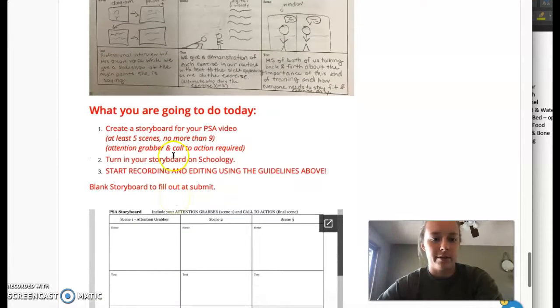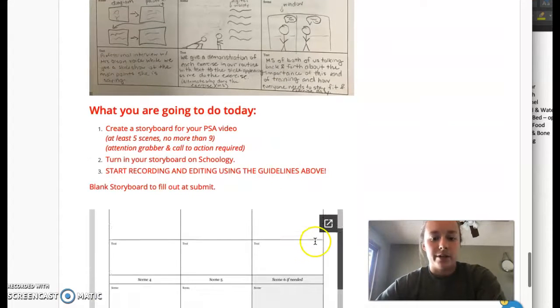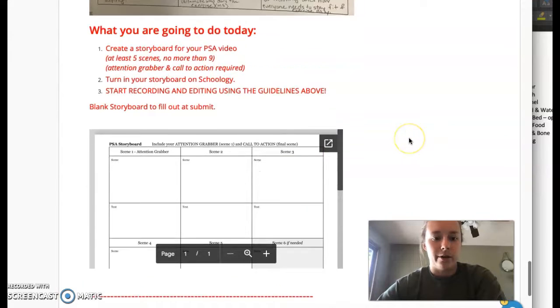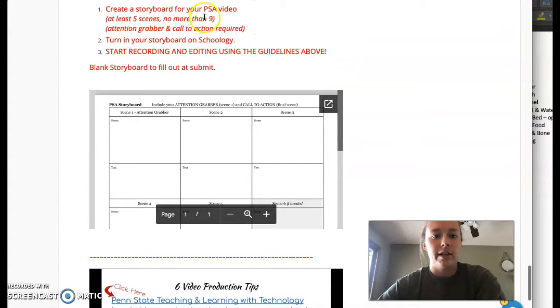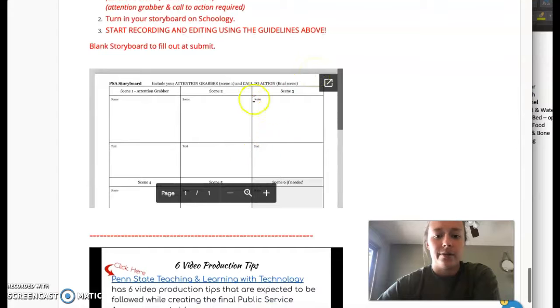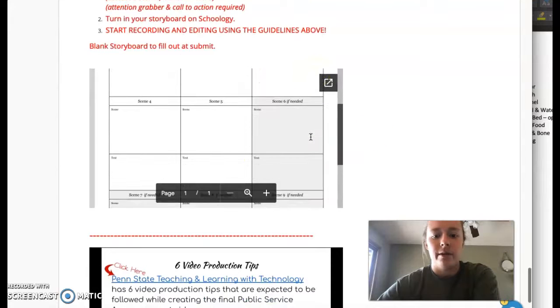So today for your assignment, you're going to click on this worksheet here and create your storyboard. Okay, so 5 scenes, no more than 9. Make sure you have your attention grabber in scene 1 and your call to action in the last scene. You're going to turn your storyboard in on Schoology by Wednesday at 11:59. And then you're going to start recording and editing using the guidelines above. So that's going to be done probably in iMovie, and you will turn that in on Schoology as well. So you must fill out this storyboard before you can start filming.